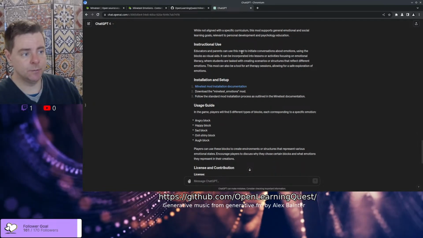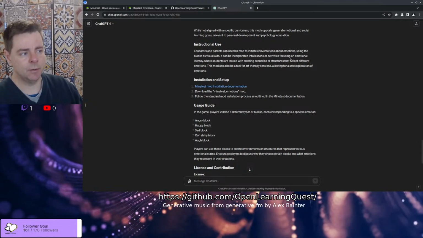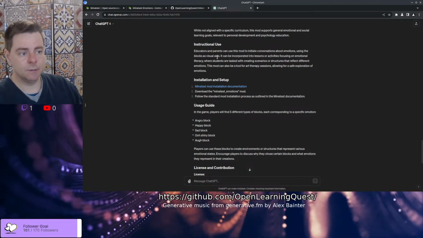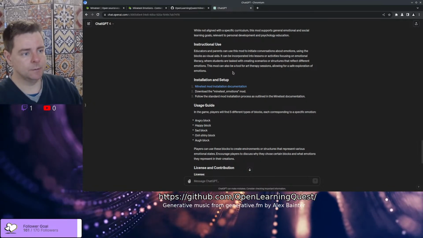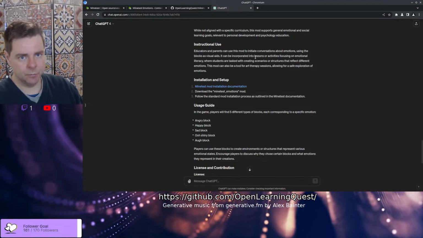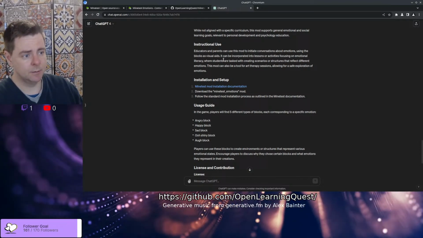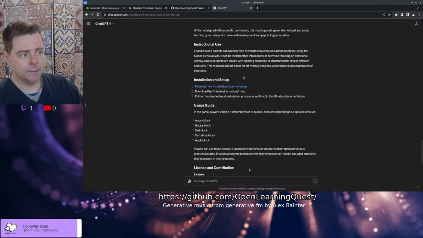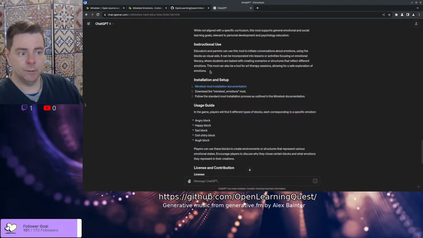Instructional use. Educators and parents can use this mod to initiate conversations about emotions, using the blocks as visual aids. Yeah, this is really good. This is sort of what I was getting at, and I'm glad that this tool can help me write and articulate some of these thoughts. It can be incorporated into lessons or activities focusing on emotional literacy.